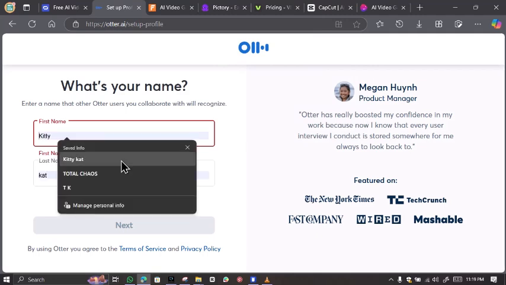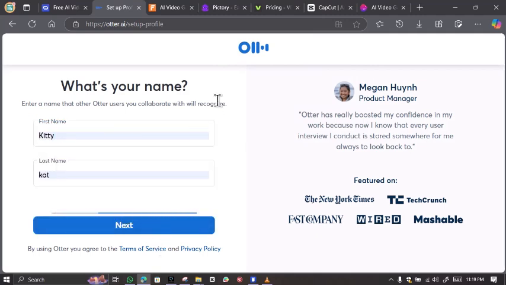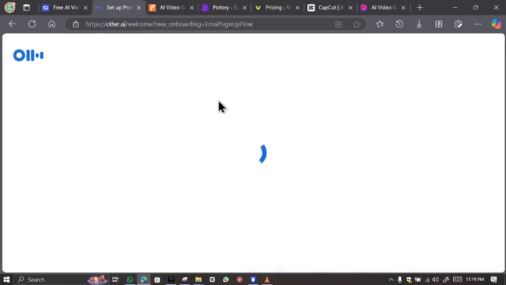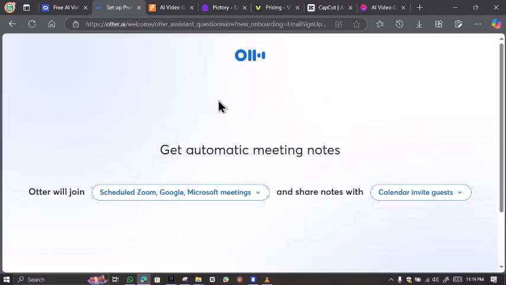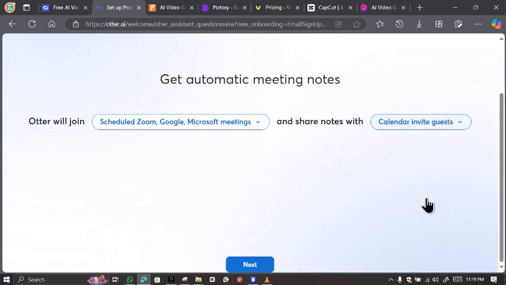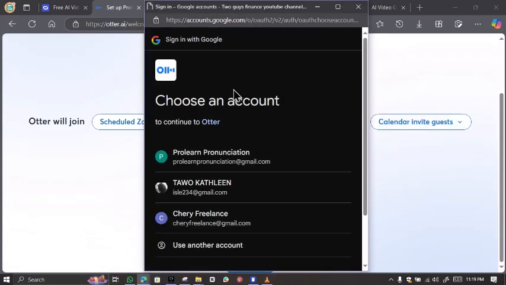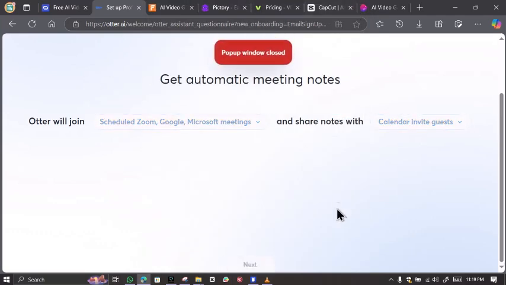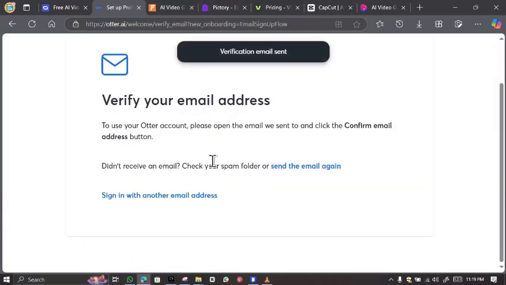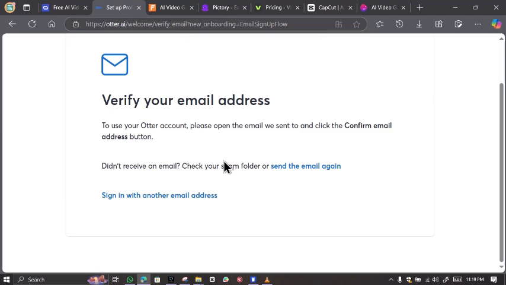So we need a first name. Click on next. So get automatic meeting notes. Alter will join, schedule Zoom, Google, Microsoft meetings, and share notes with your calendar invited guests. Click on next. Don't know what's going on. Verify your email address. We'll get this in our email. I want to verify it.